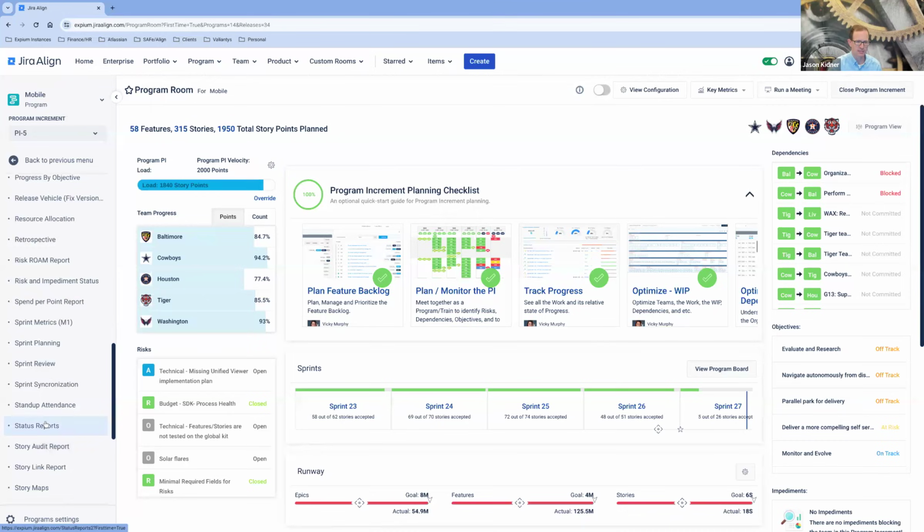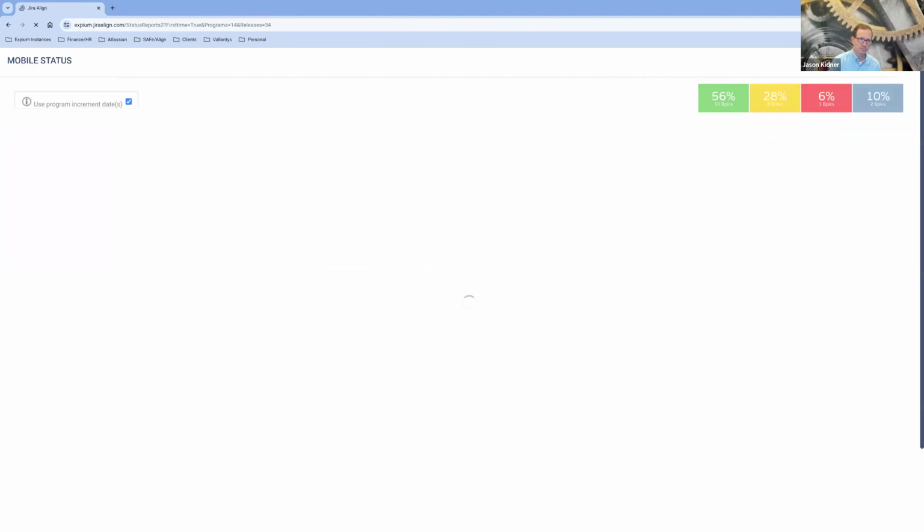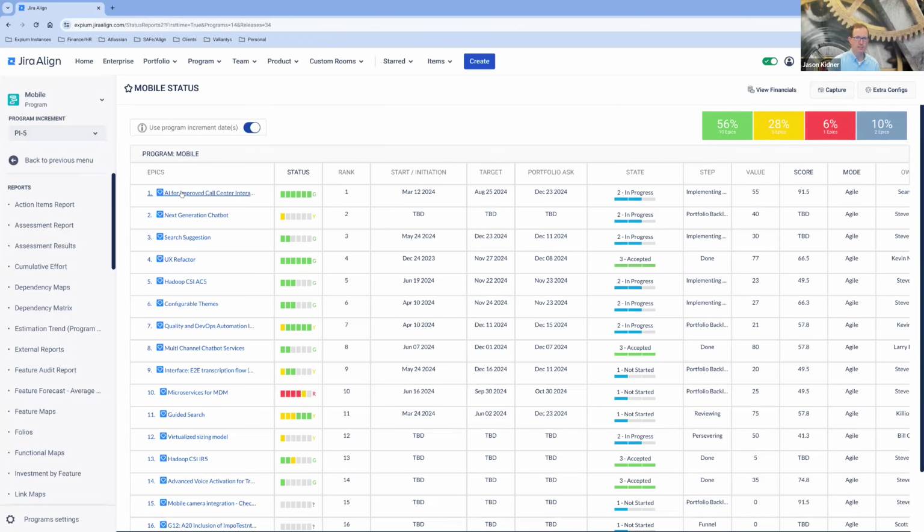You can even come into a status reports area. And again, these are just out of the box reports. This one happens to show different epics that the mobile program is working towards. This is just an example of many different reports out there.